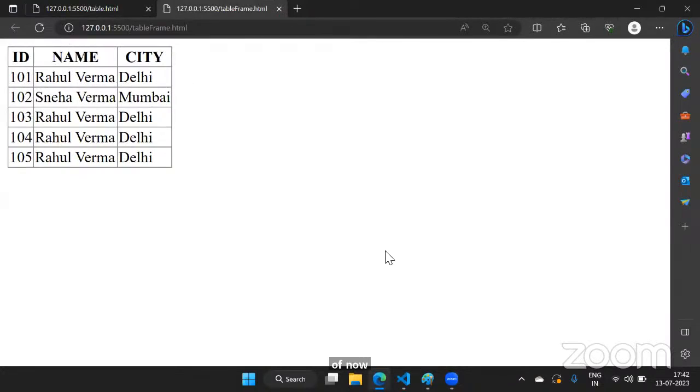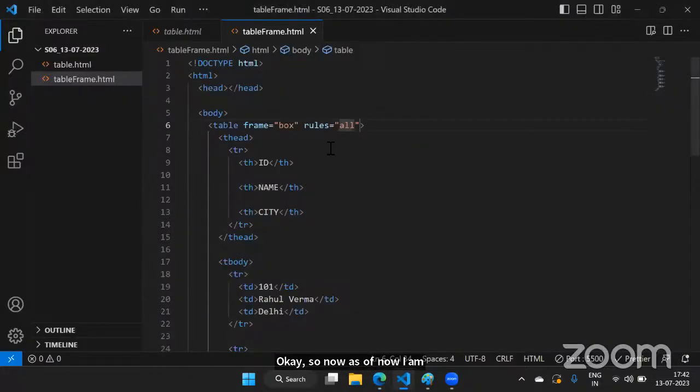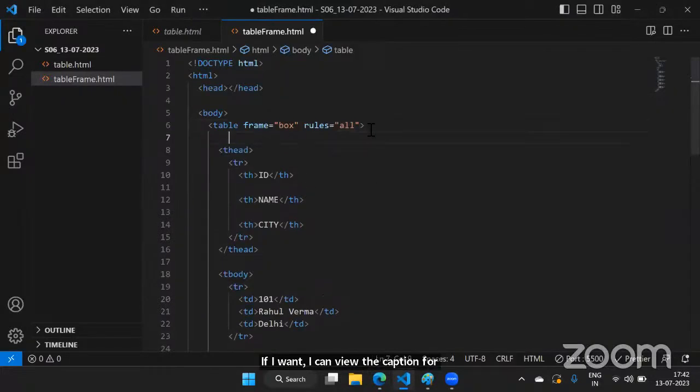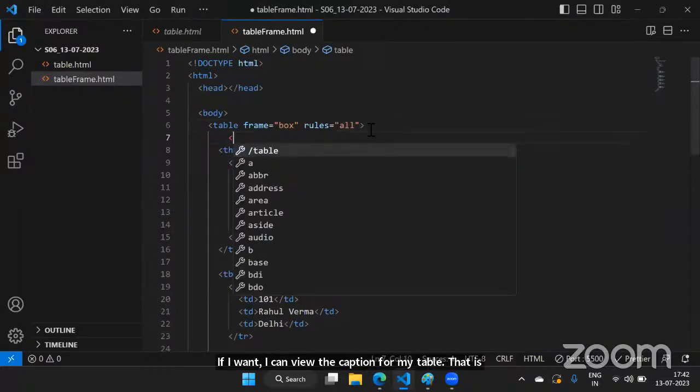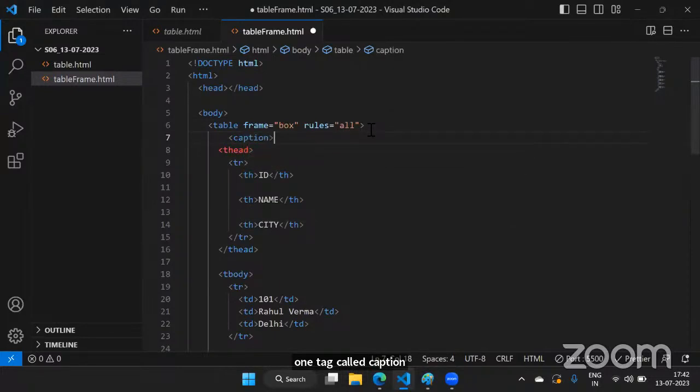If I want, I can give a caption for my table. There is one tag called caption. We can give some caption to our table. So I can say "information". Some caption we can give to our table.